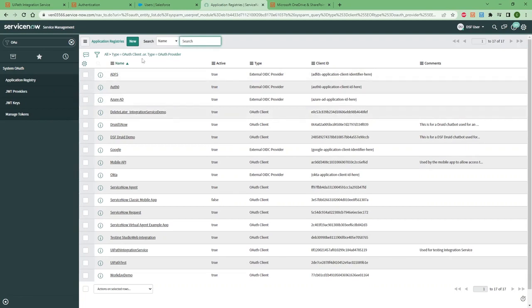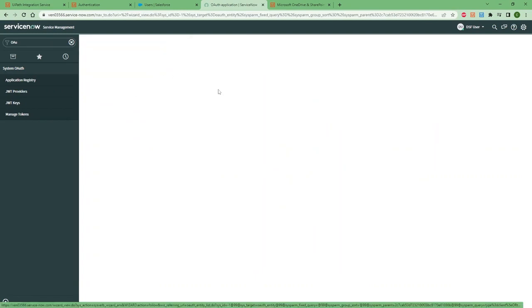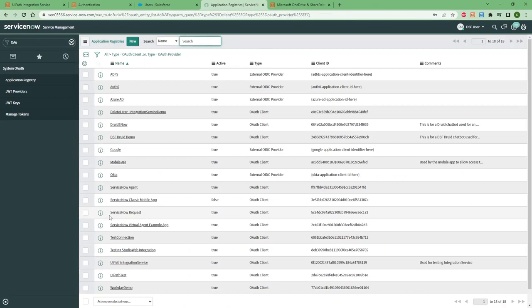Moving ahead, let's click the New button to create an endpoint for external clients. The name field is required here. Let's give it a name such as Test Connection and specify the redirect URL, which can be found in the ServiceNow documentation. Finally, let's click on Submit to create the endpoint.